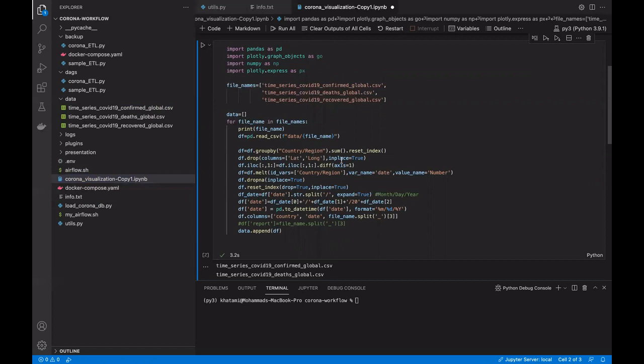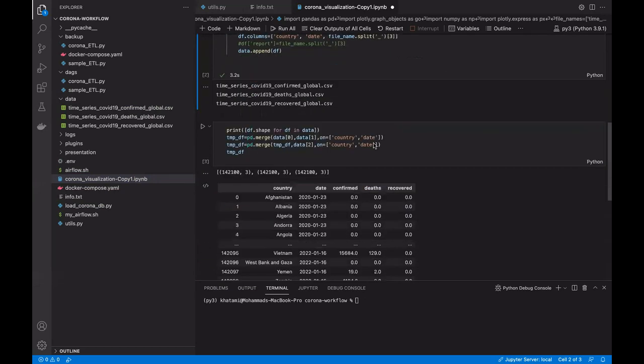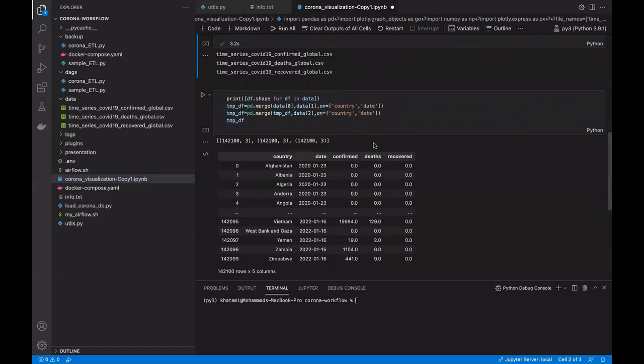We don't need the longitude and latitude, and also because the CSV file contains the cumulative sum, it means each day the number is equal to the previous day or increasing. It doesn't show the new cases. Simply, I'm using the diff function from pandas, and then I'm melting based on this country region and putting all the dates into a single column. If we look at the final output, it's something like that.